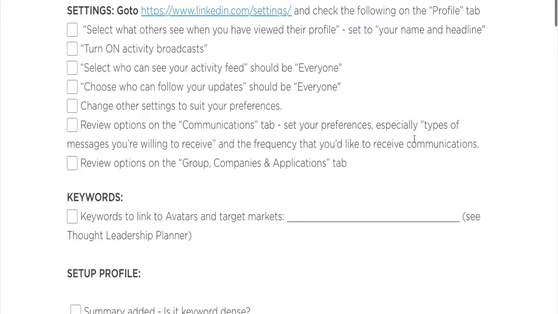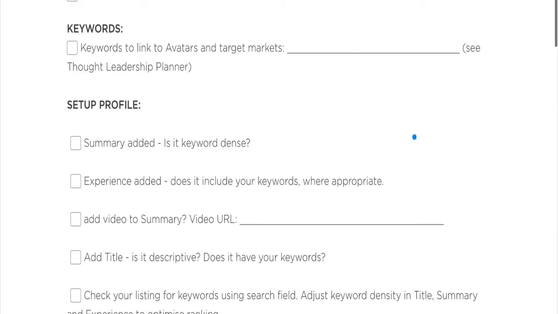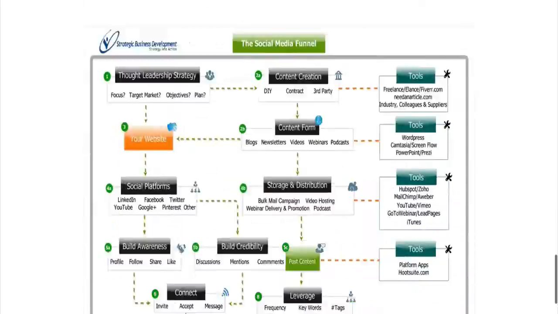Then, once we've set all those options up, we need to go through and come up with our keywords. Keywords are really important in LinkedIn because they drive the search engine capability of it and how you rank in different spaces, and people do use this to search for people, so it's really important. Now, come up with your keywords. We've got a little worksheet down here.